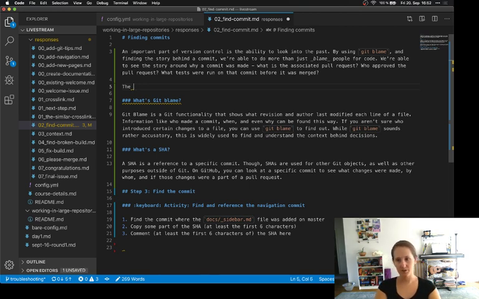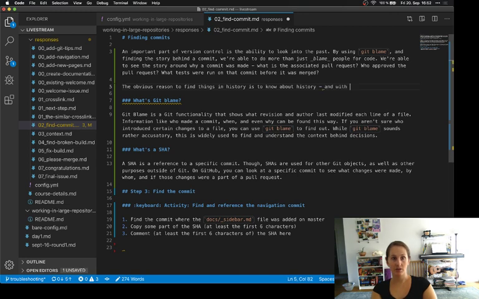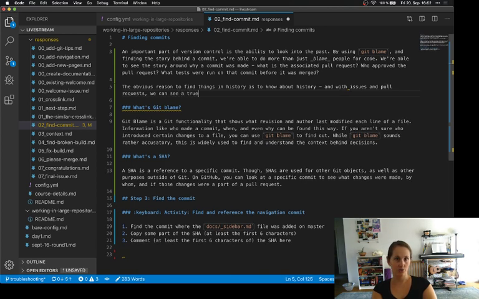I want to say like nuts and bolts, but I want to keep it away from idioms for people whose first language is not English. The obvious reason to find things in history is to know about history. And with issues and pull requests, we can see a true story about history instead of just the nuts and bolts, instead of just the facts, instead of just the bare minimum of information. Okay, we'll start there.